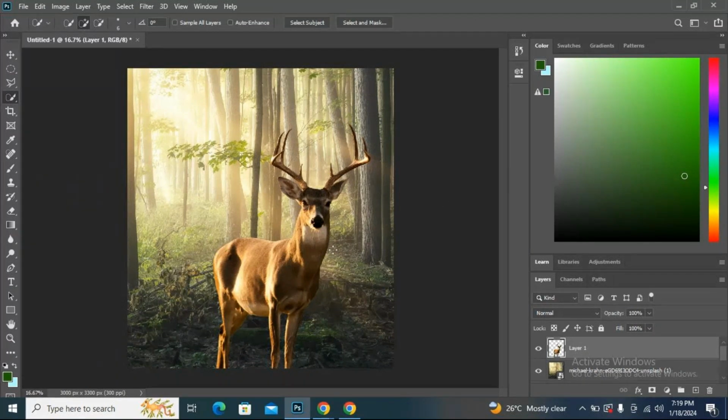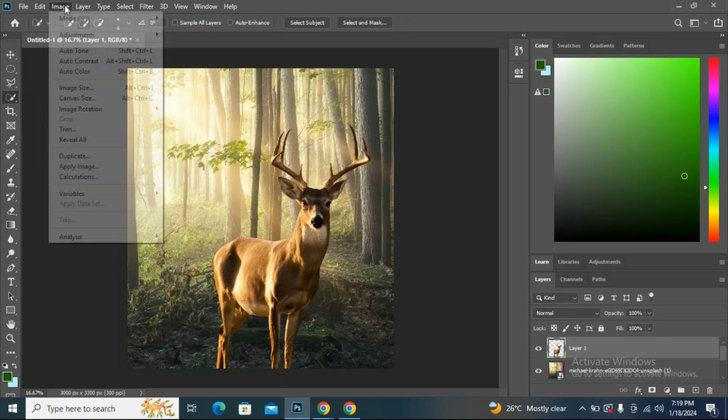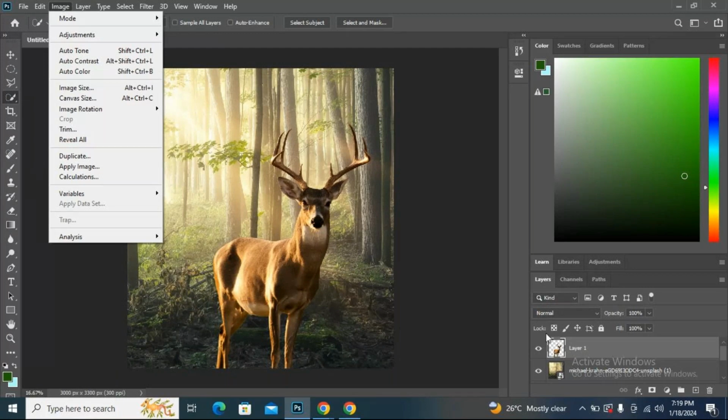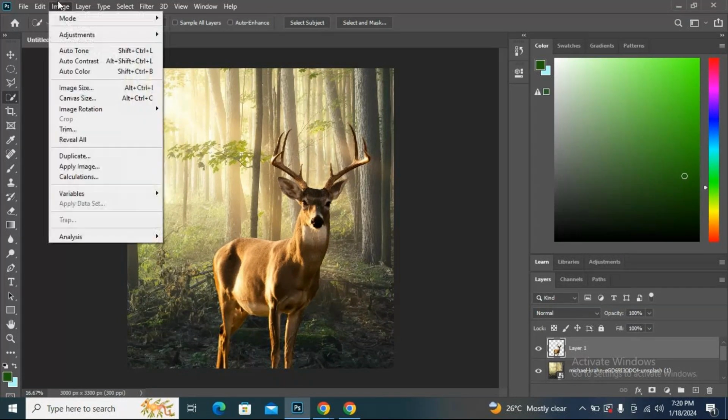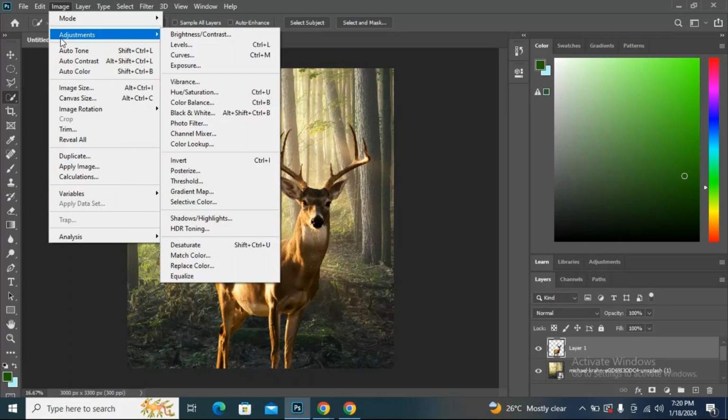After placing, this will be your image, and here you need to edit something. If you edit, then only it looks like one picture. It shouldn't feel like you have cut the image from somewhere and placed it here. It should look like one picture. For that you need to adjust it with the editing options. So select the particular layer which you want to edit, and then go to the Image option. There you go to Adjustments.